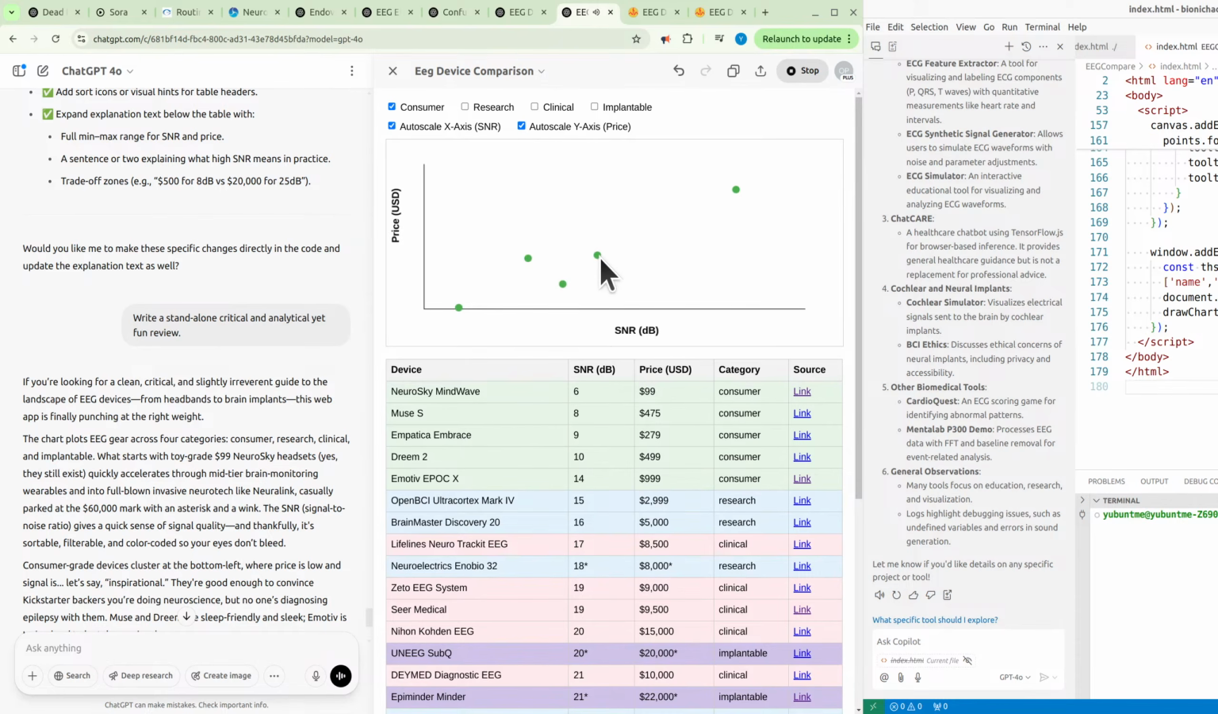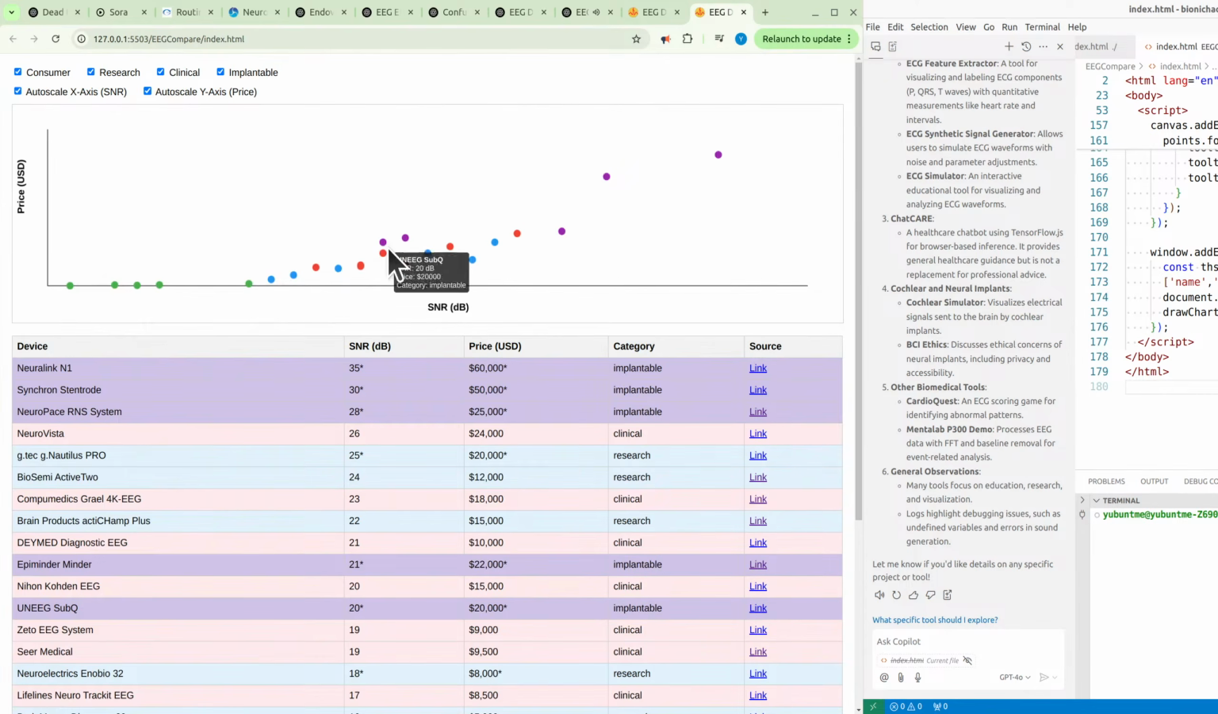Then the research-grade field gets crowded fast. OpenBCI and Neuroelectrics fill the gap between DIY and lab-grade. g.tec, Biosemi, and Brain Products sit where real science happens, offering high SNR and modularity at a steep price. That sweet spot between cost and fidelity is where value gets interesting. And yes, sorting the table actually shows it when it works.